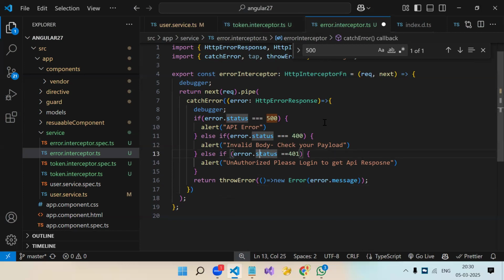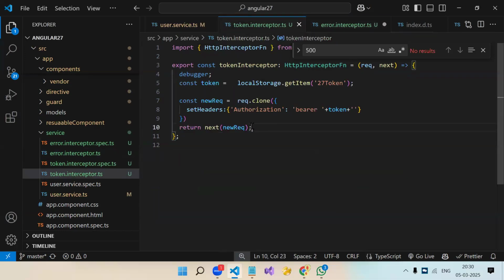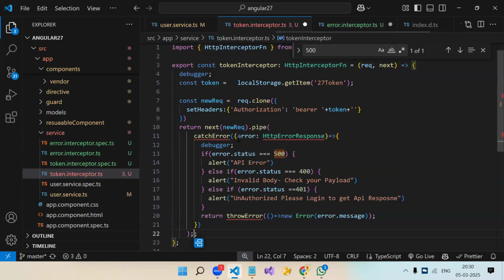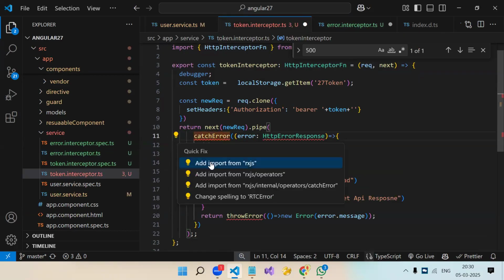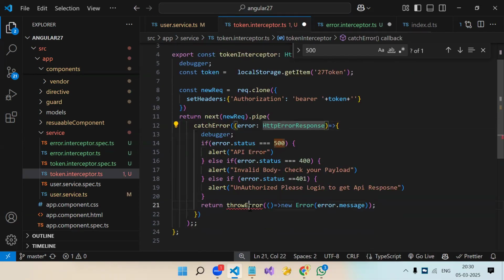See, as I said, whatever we have done over here, this same thing we could have written over here also. Then what's the use of creating another thing? Just to separate our logic.